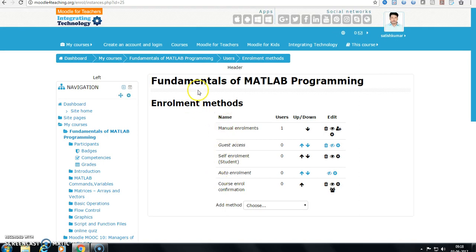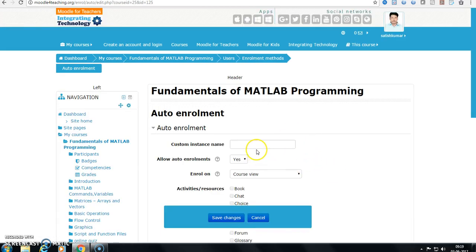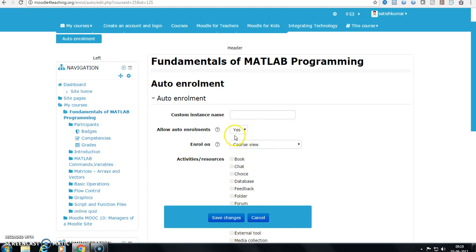So this is how self enrollment can be done for the Moodle course. And here is the option, auto enrollment. It is disabled now. I am clicking enable and seeing what is inside. Click edit. Custom instance name, this is auto enrollment. If you would like to give auto enrollments, give yes or no. Enroll on course view or user login, course activity or resource view.